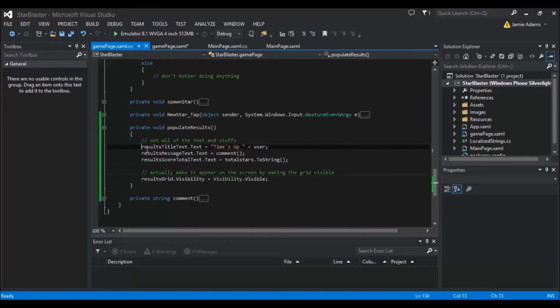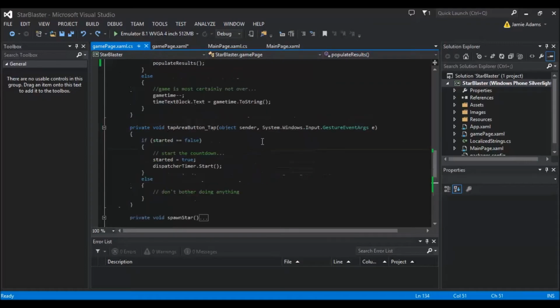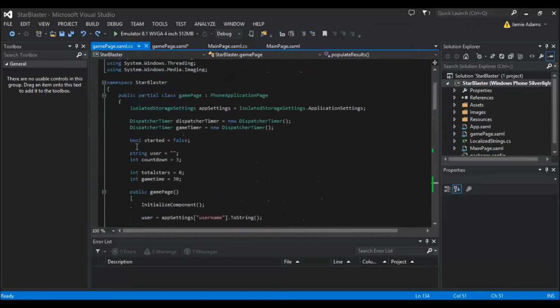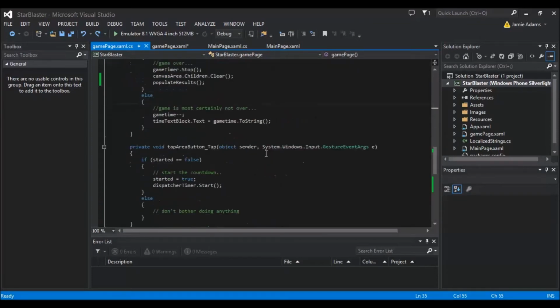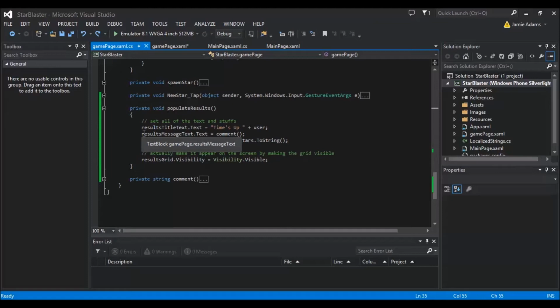So here we've got the results title text. We're going to have it say "Times up," a space, and then the user's name, which we know we're setting back up here because we did that on the initializing of the page. So we've done that, and then I've done the results message text, and I've made that equal to comment with the brackets around it.